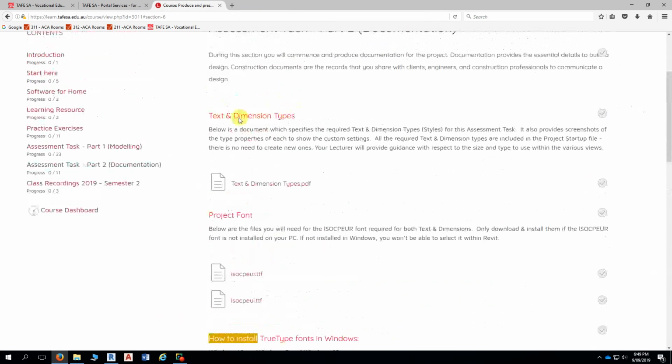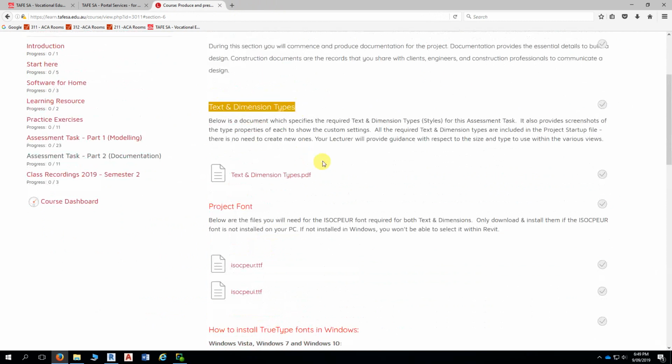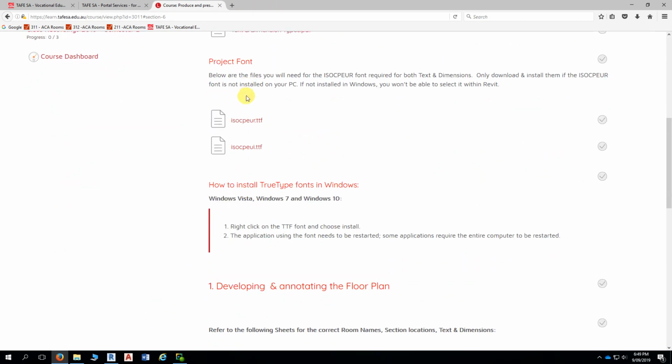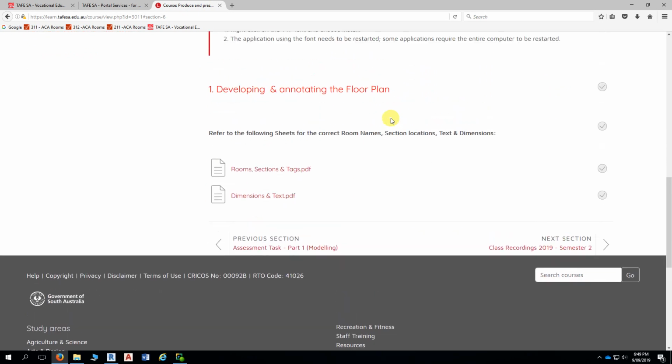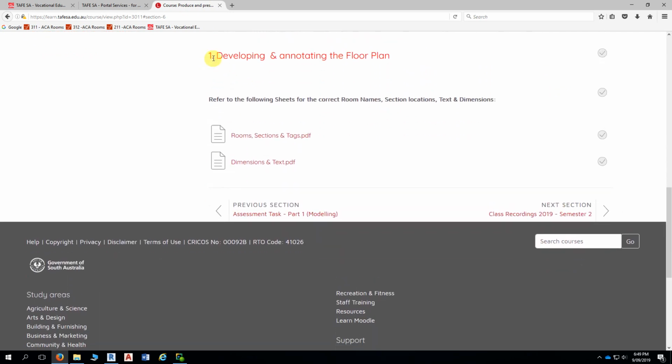Okay, so that's our text and dimension types, and I've also talked about the project font. So any questions on that so far? Okay, so we're going to go down to number 1 here, developing and annotating the floor plan.